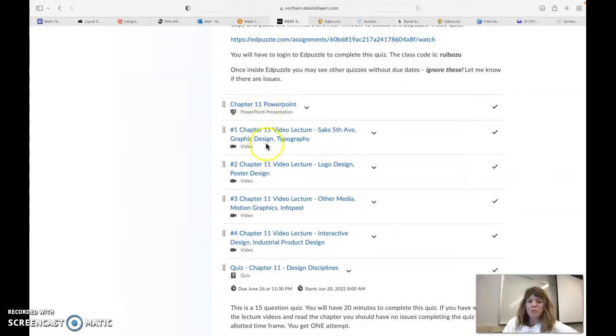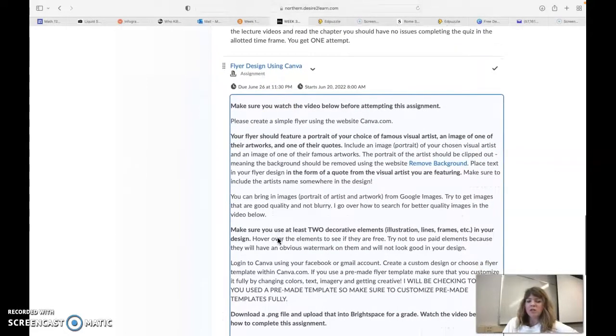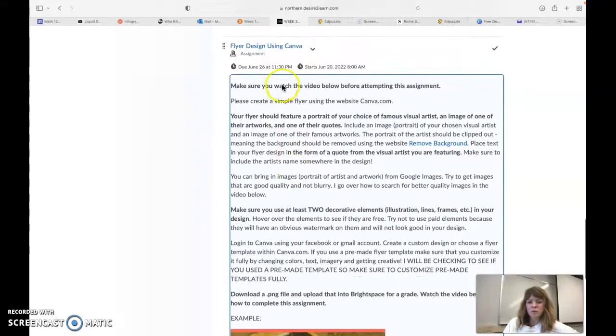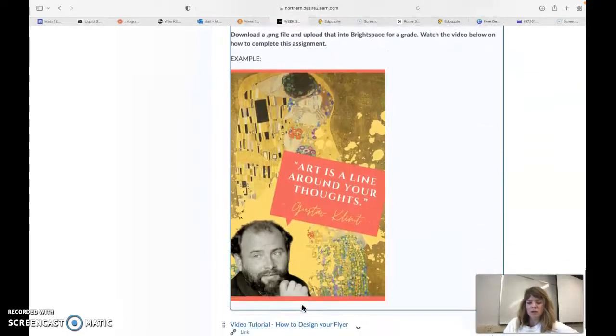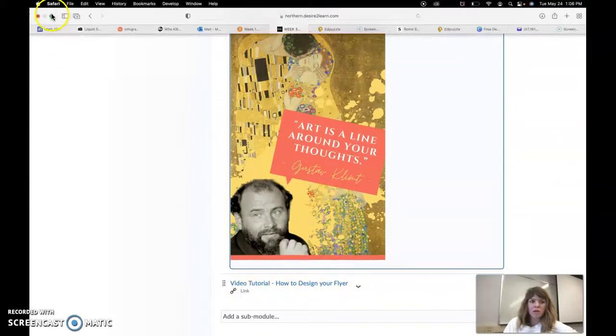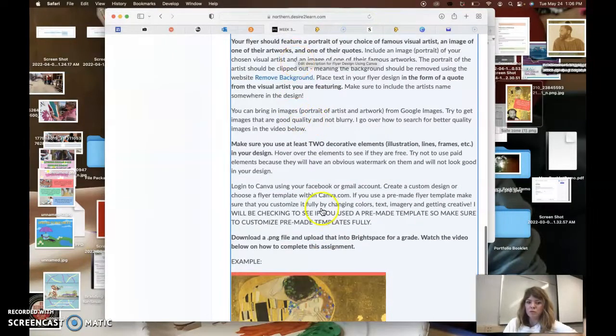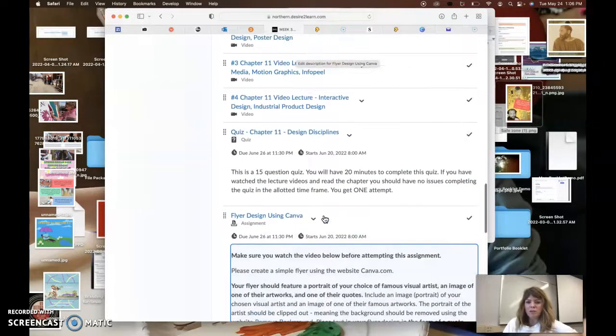Chapter 11: PowerPoint, lecture videos, quiz, and then the flyer design using canva.com. You can read through this and figure out how to do that. I'm not going to do that in this video because I did make a video tutorial on how to design your flyer, so I highly suggest watching that video tutorial. That will help you a lot with this assignment. In fact, I would watch the video before even attempting the assignment, and obviously read through what's required as well. And get that uploaded by June 26th before 11:30 p.m.